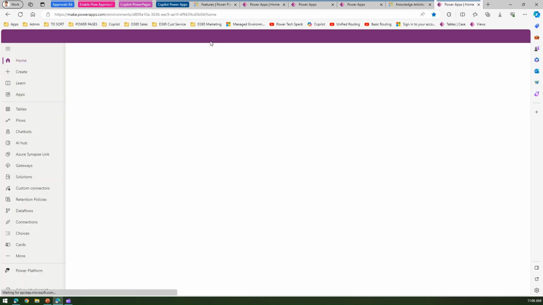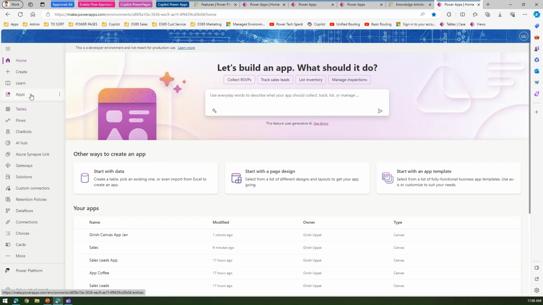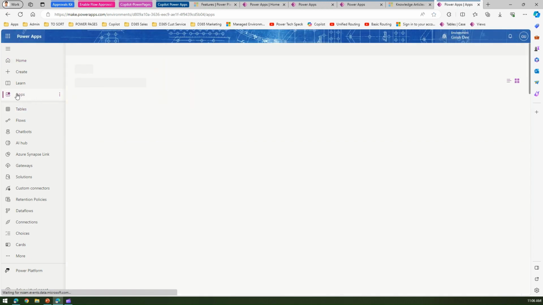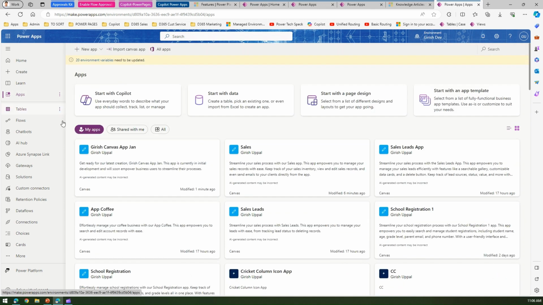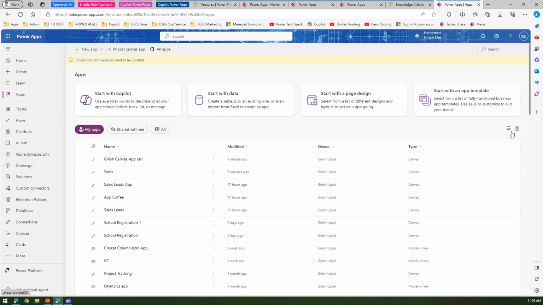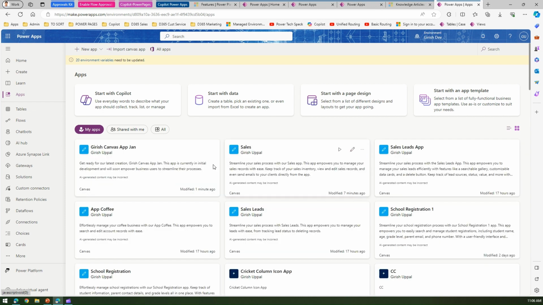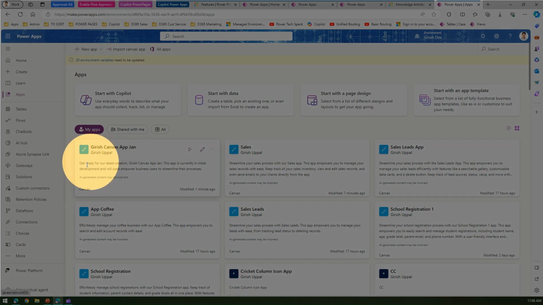and from here, for whatever application where you do not fill in the app description, if you go in apps, here you will see the list of the apps in a tile format. You can select the control from here if you want to see a list view or a tile view. Now here, just watch out. See this. For this app, we haven't put any description, and that's why it says AI generated content may be incorrect. And this is the description which has automatically been suggested by AI and updated.